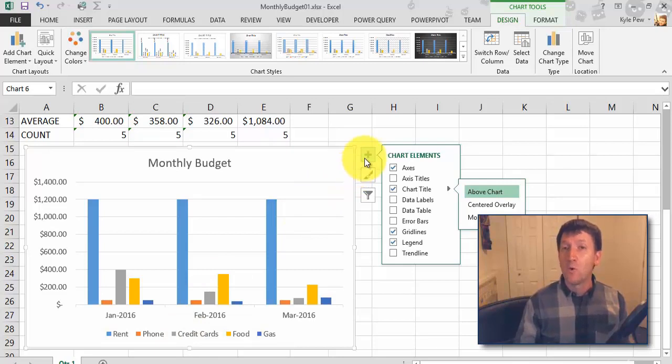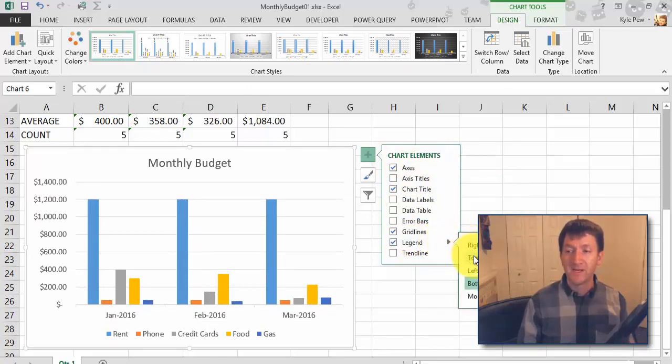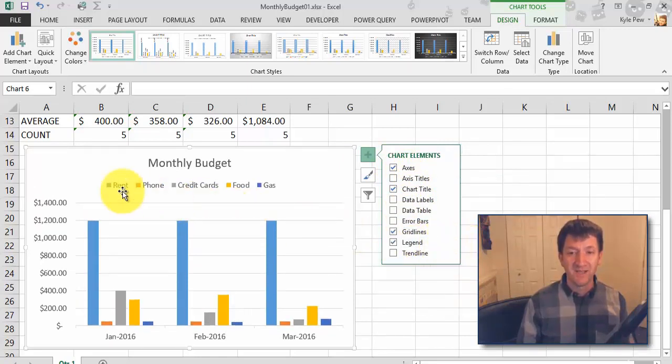So in the plus sign or the Layout tab, we'll find the legend. I'm going to go to a little arrow here, and I'm going to tell it to put it at the top. So now I've got my legend there at the top of my chart.